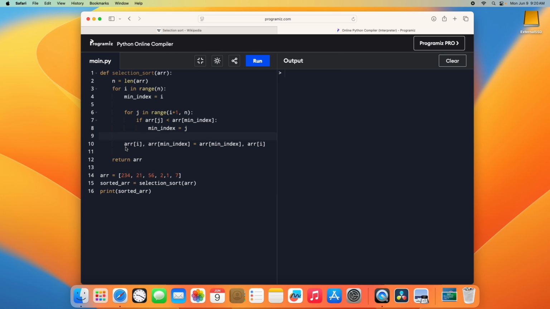Now it will come out of the loop in line number 10 and go ahead and perform the swap. So now the value of i is 1. Earlier it was 0. So it will start looking from 21 to the end of this array, that is index 7. Let's add a print statement here.